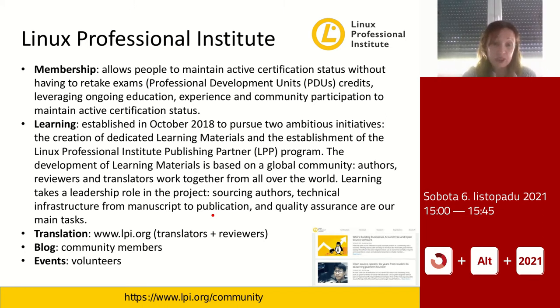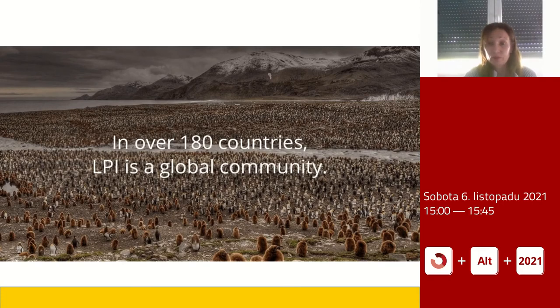Now it's a little bit more complicated with the pandemic and all the online events, but usually we count on volunteers also to help during the events, to be on the stand and to inform people. So yeah, that's the small penguin, so that's the community we are really proud of.